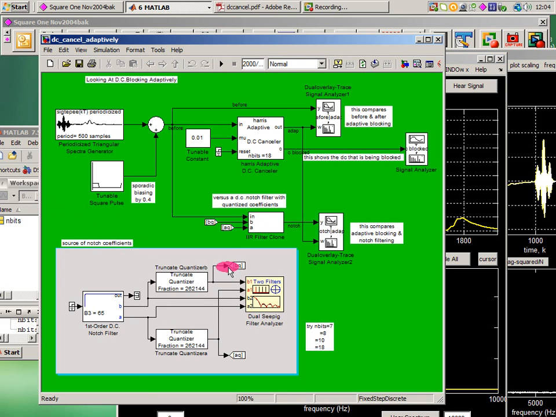So what's my conclusion? My conclusion is that both of these operations can be made to be very similar. It seems that the DC cancellation algorithm has a lot to offer when you have severe quantization effects.